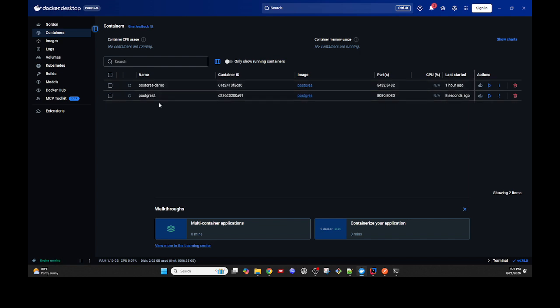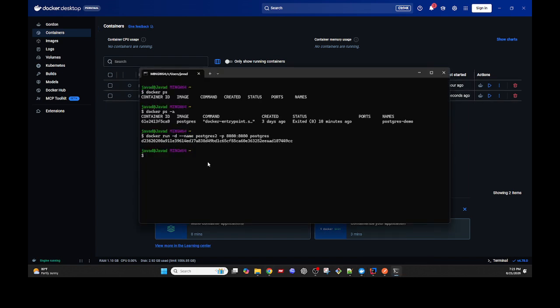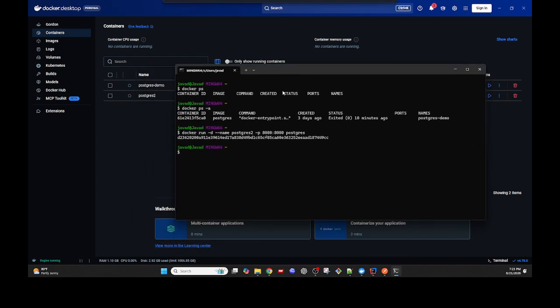We don't need two containers, so let me remove that. We are getting familiar with the Docker commands over here. There are many ways of doing it, but let's do this: docker rm, that means remove, and then the container name, which over here is Postgres 2. When I do that, you see it was removed and it just echoed the name of the container. That's a confirmation.